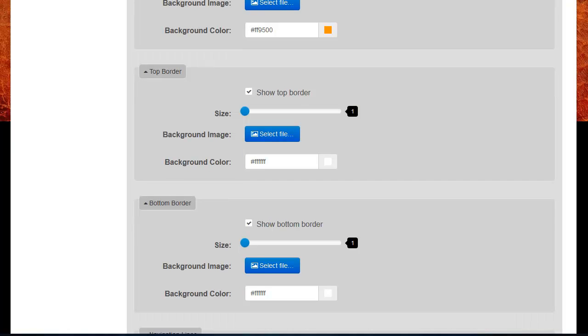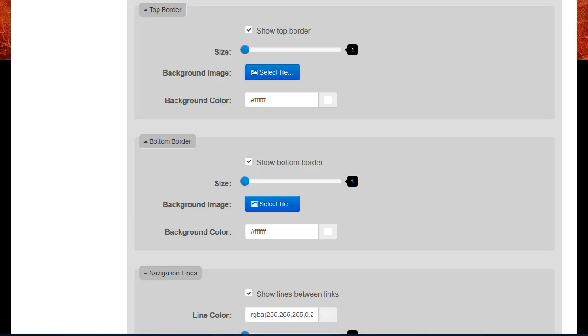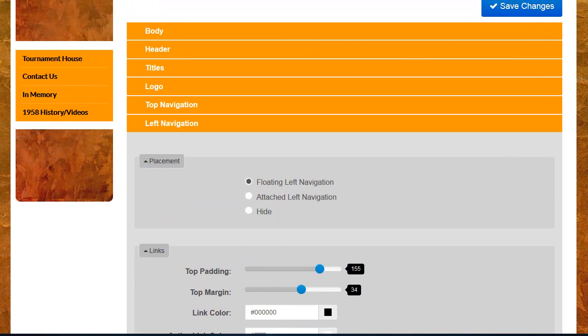The next two sections are the top and bottom border. This is very similar to the other border settings that we've covered previously, and just to illustrate that, I'm going to leave it white. I'm going to make this, let's just say a size 20, and move this back up. And you can see the white area fill in.